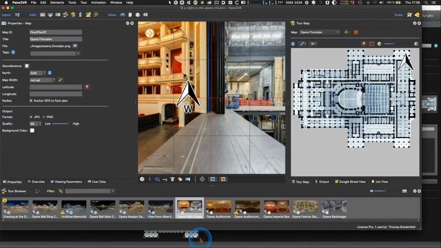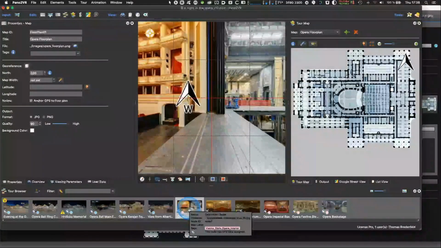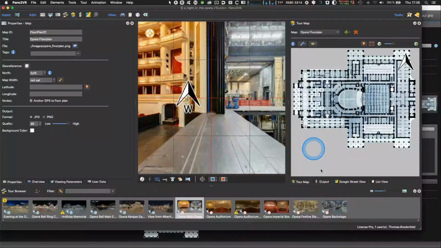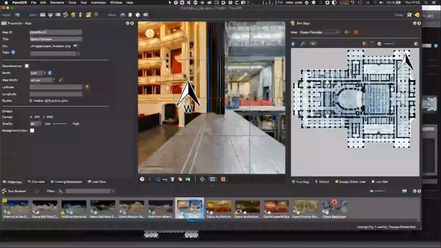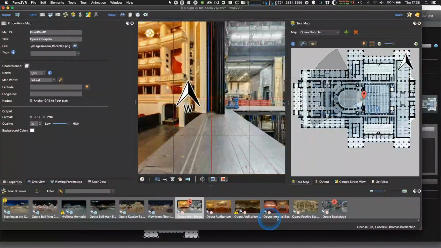So let's do a quick arrangement of how these nodes are located. Let's try here. It's a backstage, about here. This is a main stage, pretty much here. The imperial box is here. The festive staircase is here. And the auditorium is about here, row 6. And there are some connections now.